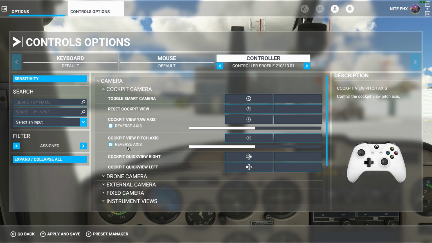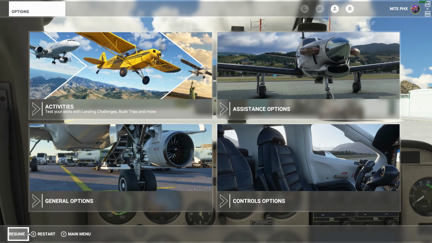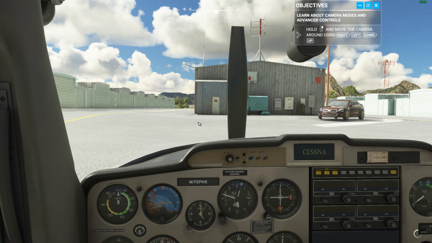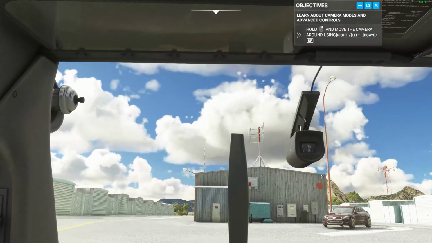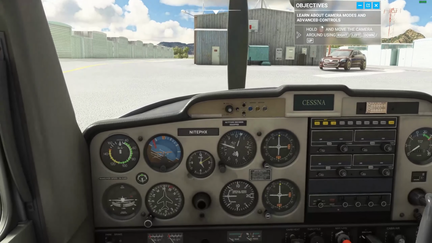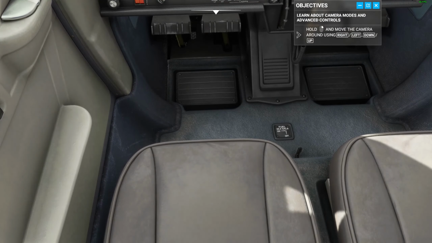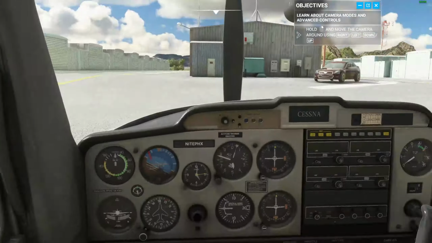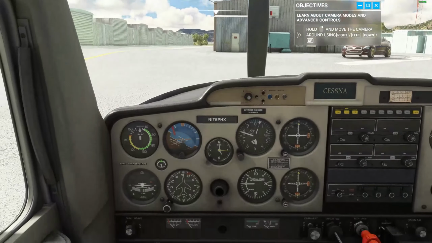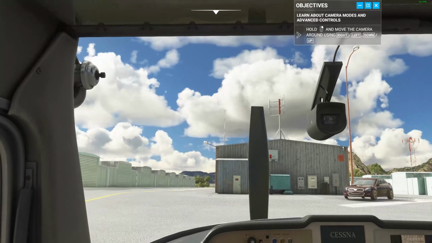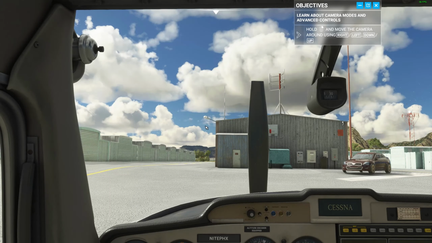Let's undo that. Let's see what that does. Apply and save. Go back. Resume. Nope, that didn't do it. So I pull back on the stick on the mouse and I want my view to go up. Left and right is okay. And this is the cockpit view. Try it again.